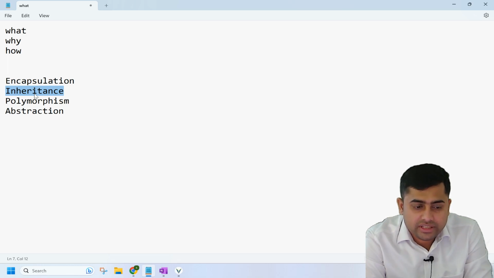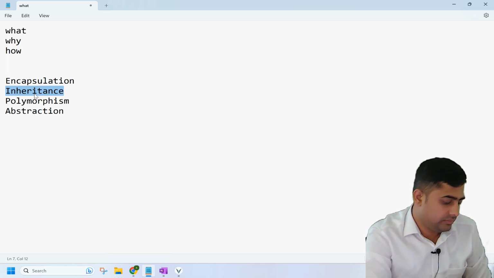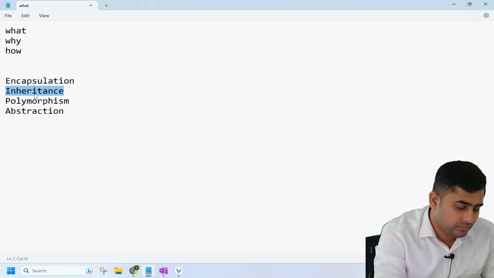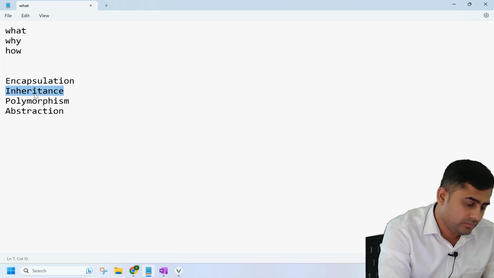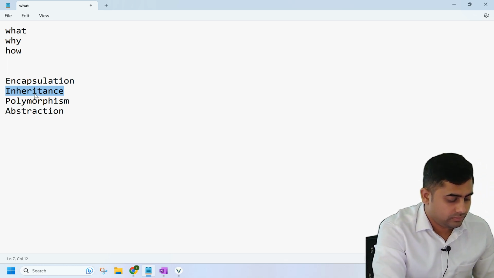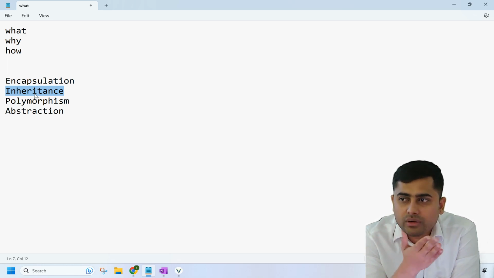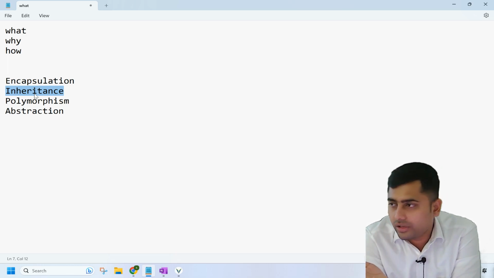What is inheritance? Why do we use it and how do we use it? Non-static, non-final and non-private properties from parent class to object. We can say that child class inherits the non-final, non-static or non-private properties of parent class. Correct? Okay. So it is a process of acquiring non-private, non-static, non-final members from one object into another object.